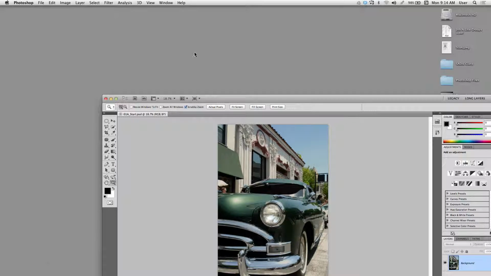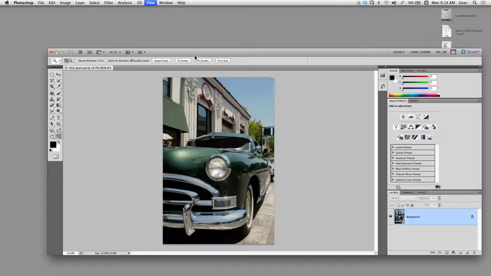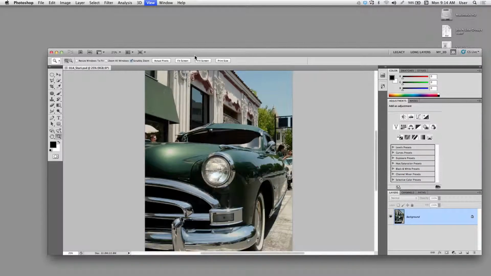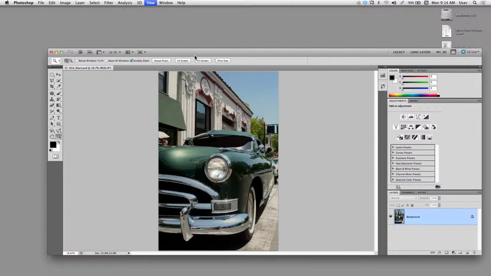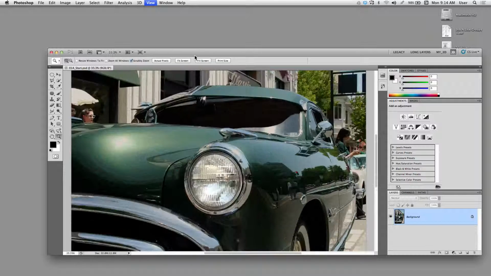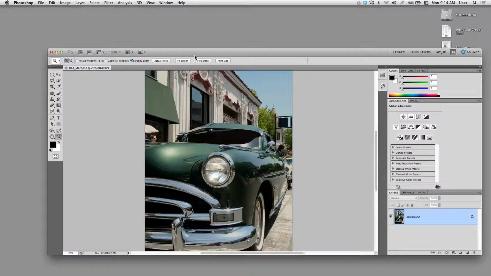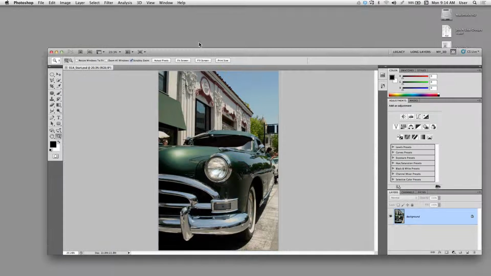You guys can also use keyboard shortcuts, correct? Remember Control plus to zoom in, Control minus to zoom out, and then Control 0 to fit on screen. Remember those keyboard shortcuts, they're cool. Control plus, you can always zoom in, Control minus, and Control 0 to fit on screen.